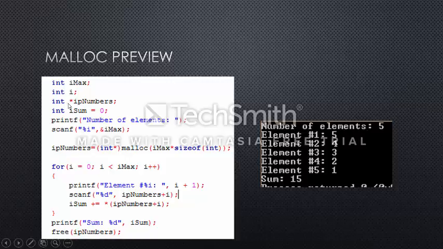Then here I have a pointer to integers called IP numbers, which then I tell malloc to give the memory size that I need, cast it into a pointer to integer, and I do this by using the int pointer cast, and then malloc. Then I just tell malloc the size in bytes of what I need, which is just the multiplication of the maximum number of elements multiplied by the size of an integer.